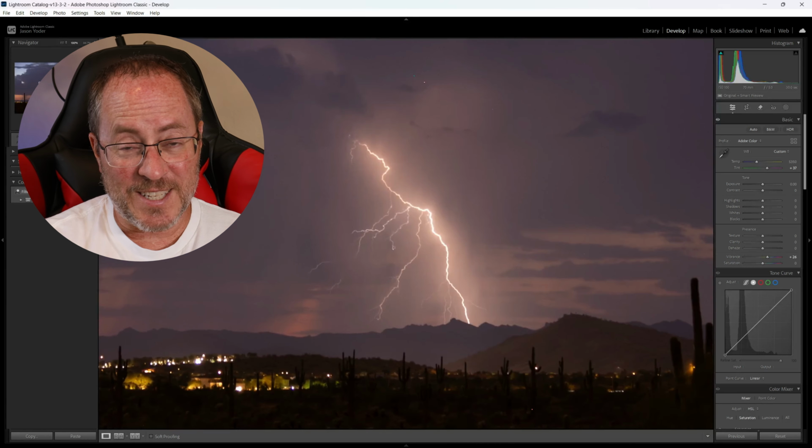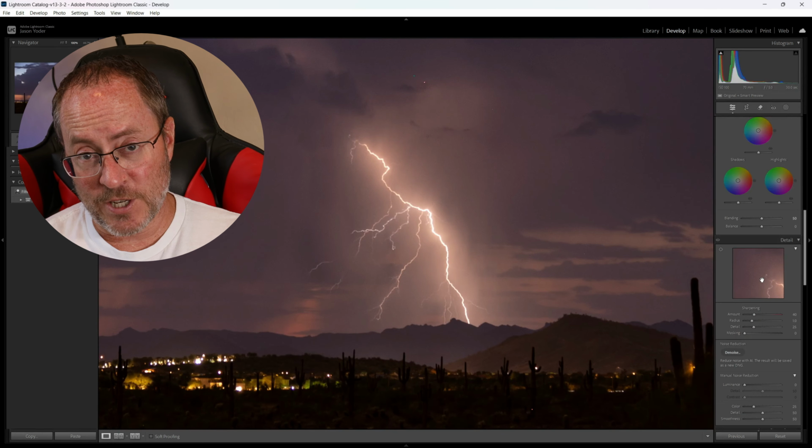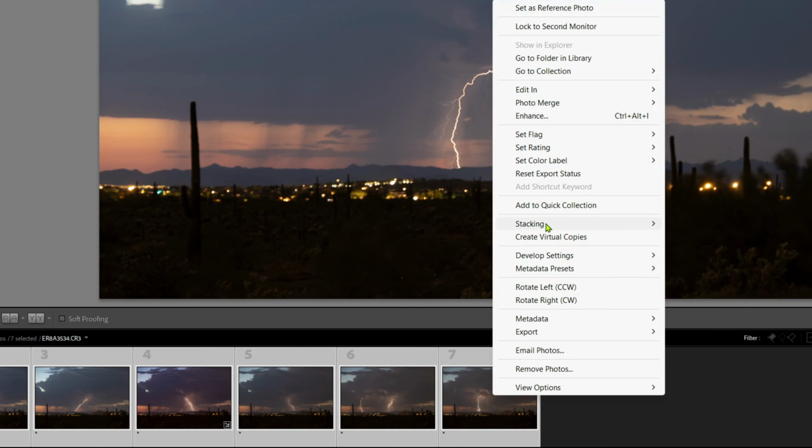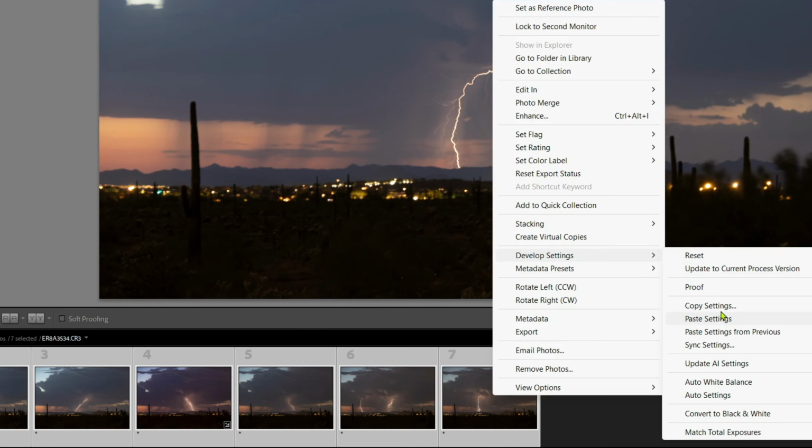Now because this was taken during the evening and light levels have changed, I'm going to choose one that's in the middle. Now that I've got the look that I want, I'm going to copy those development settings. Then I'm going to select all the photos and then paste those settings. Now that all the photos have the same settings, let's go to Photoshop.